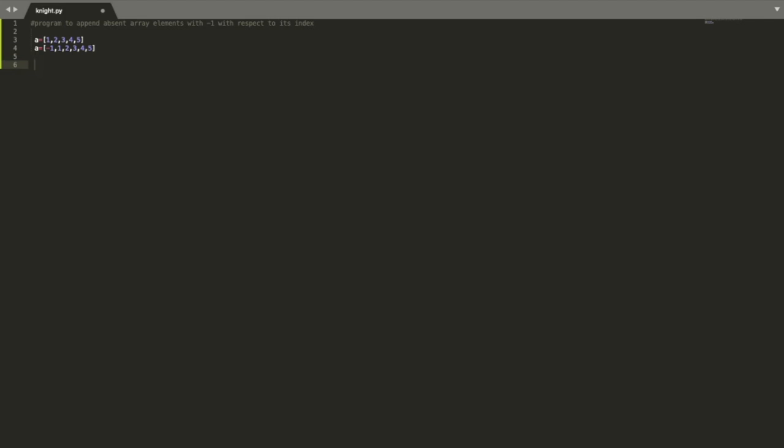To explain it further, list A has 1, 2, 3, 4, and 5. So the index of 1 is 0, 2 is 1, 3 is 2, 4 is 3, and 5 is 4. As you can see here, 0 is not present, but 1 is present, 2 is present, 3 is present, and 4 is present. So in the place of 0, it expects us to put -1, and then 1, 2, 3, 4, and 5.